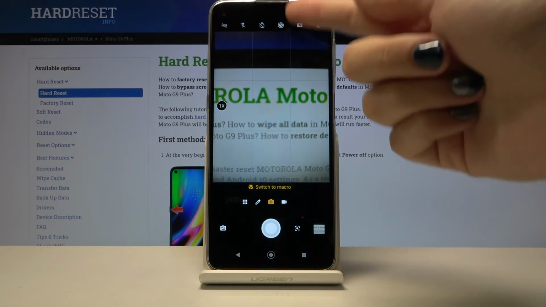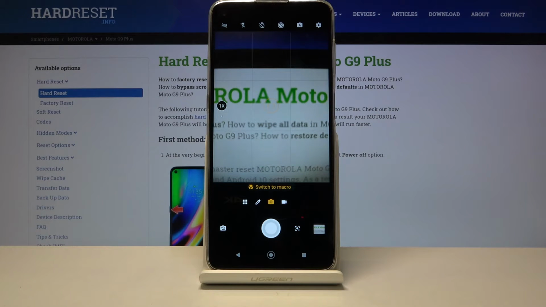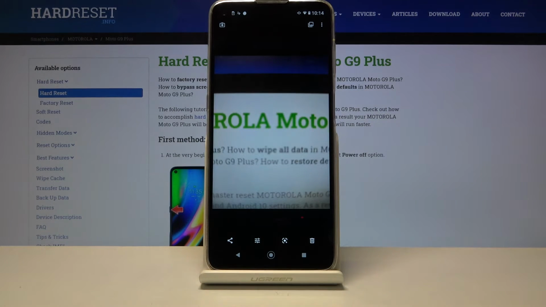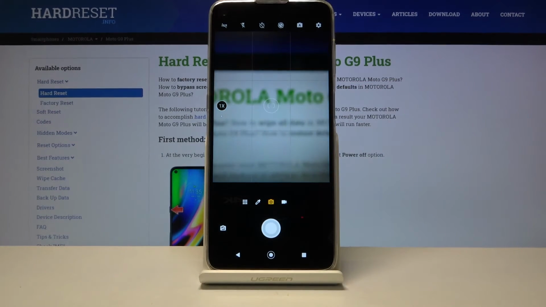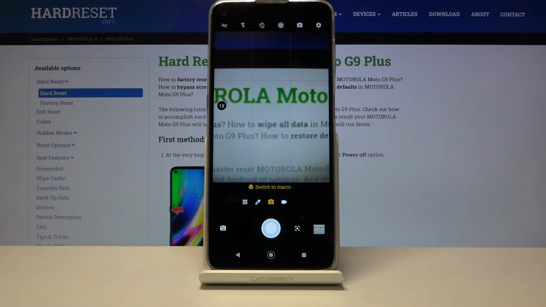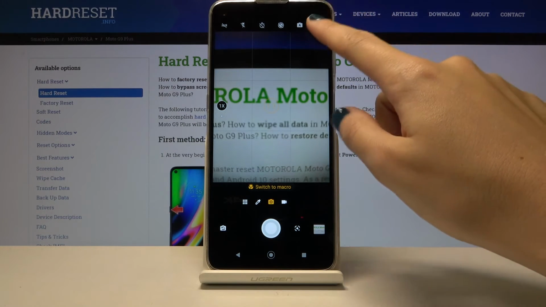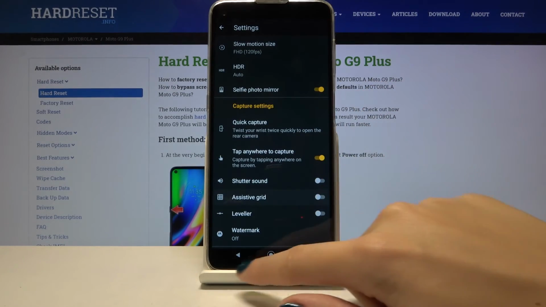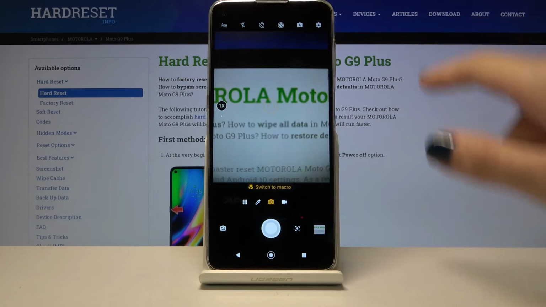Also remember that these lines are not visible in the real picture. So when I take a photo and when I go here to the gallery again, we can't see them in the real picture. They are only to help us take better photos. And of course, when we don't need this, we go back to these settings again, slide to the capture settings and tap on this. So for now, these lines are turned off.